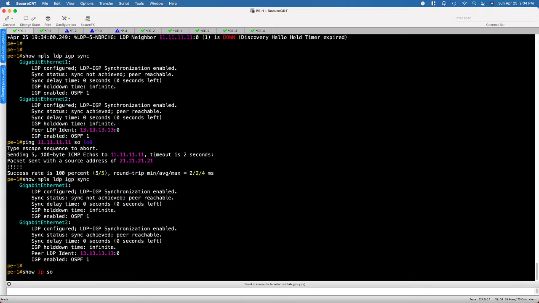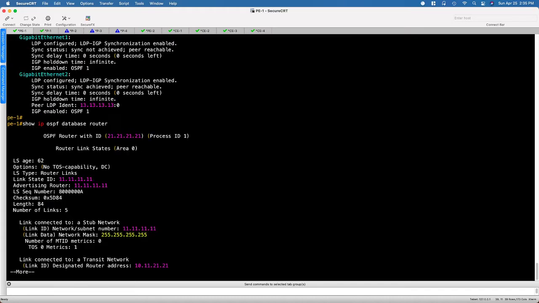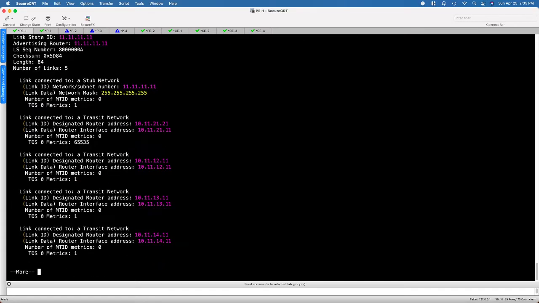So what this does, it's kind of sneaky. It is going to bump this metric up to the max. So that's what LDP-IGP synchronization achieves. It takes the link where your LDP relationship went down, and it's going to bump the metric to 65,535.